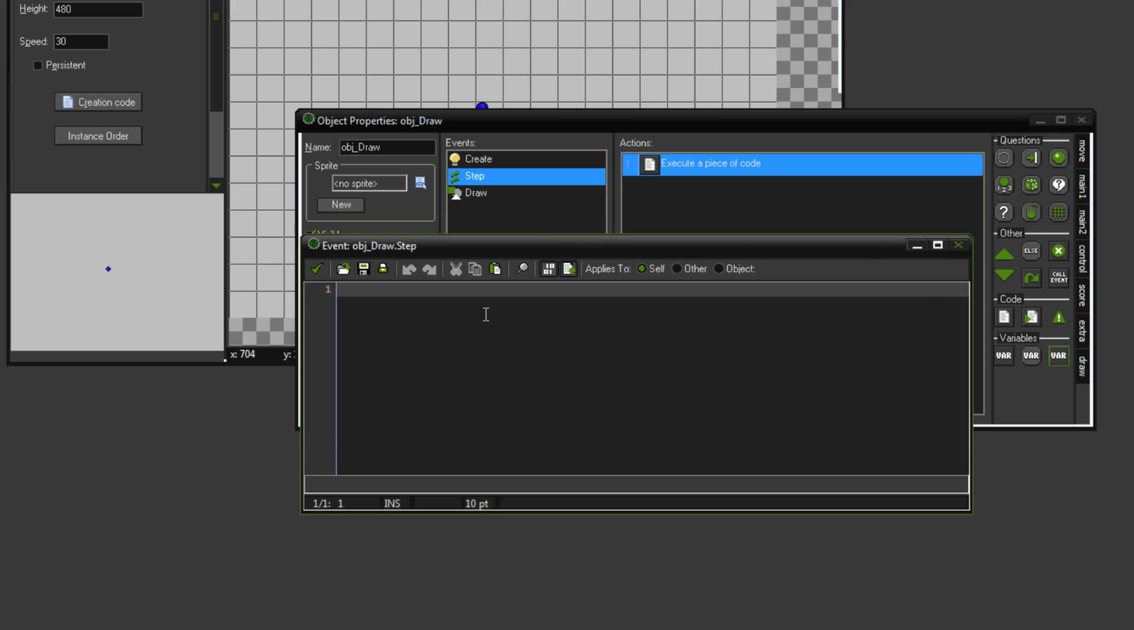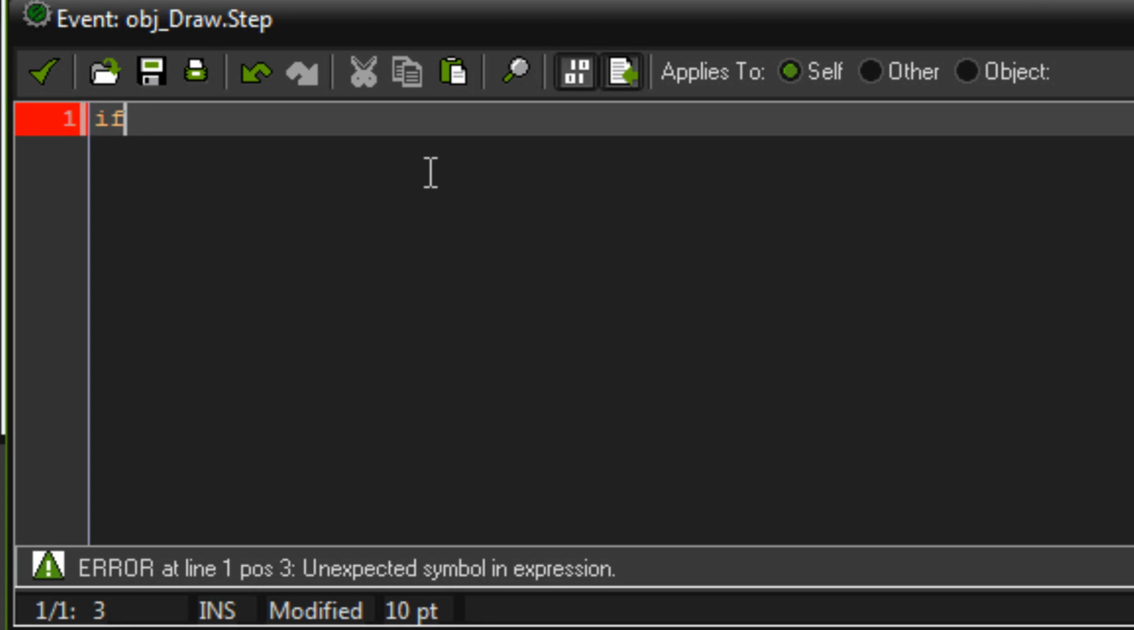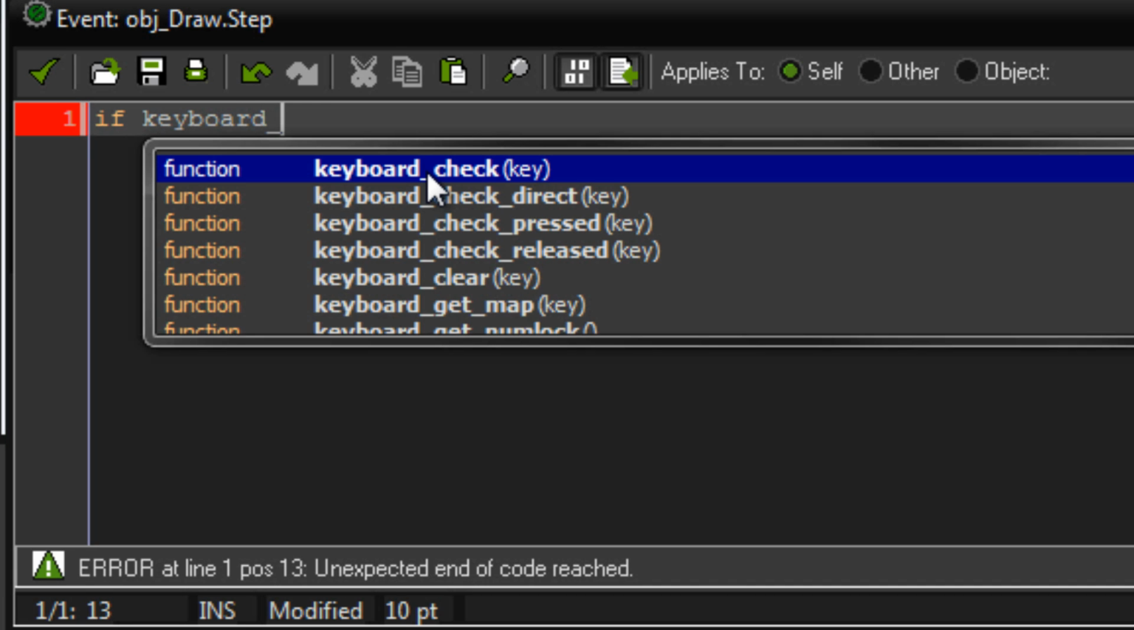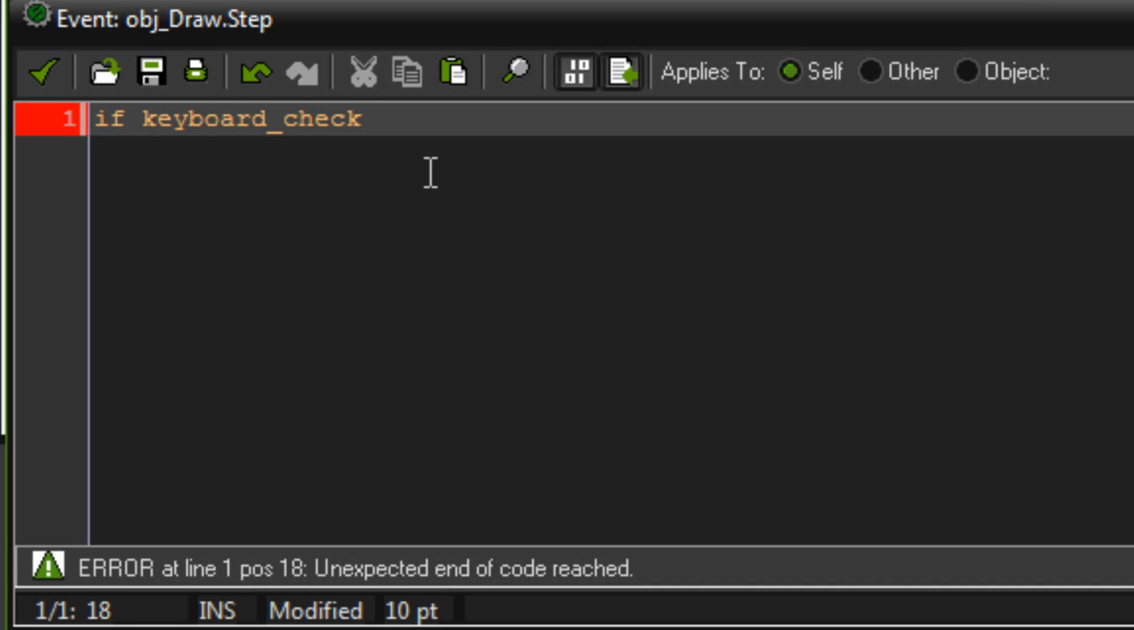We want to check if the player is pressing space or not. So it's pretty simple. You just write if for your if statement, space, keyboard, check, and that's it. Keyboard check, and then that's the function. So we want our opening and closing brackets.